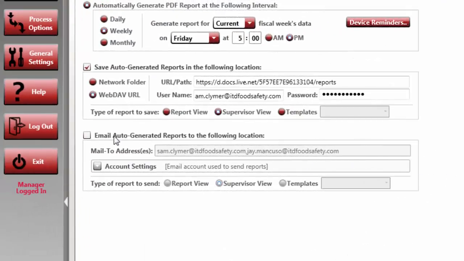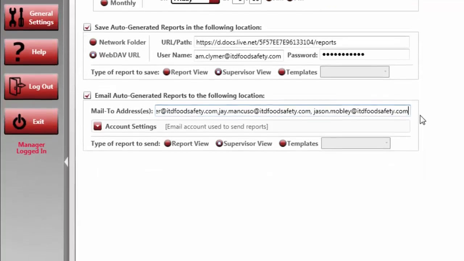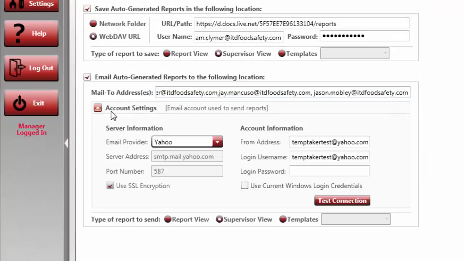When choosing to send the reports to your staff members via email, you will first want to add in the addresses of all the intended recipients, separating each of them with a comma. Once completed, open the Email Server and Account Settings by clicking the Account Settings toggle. You will now be required to fill in the appropriate server and account settings that are associated with the email address you would like to use as the sender of your Temp-Taker reports.